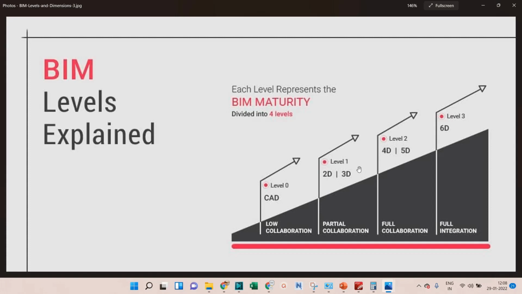So that is all about BIM levels and LODs. I guess this is covered. LODs are specified for a particular element, but BIM maturity levels are specified for the collaboration and design in a particular project.